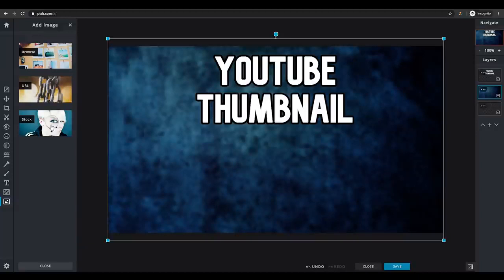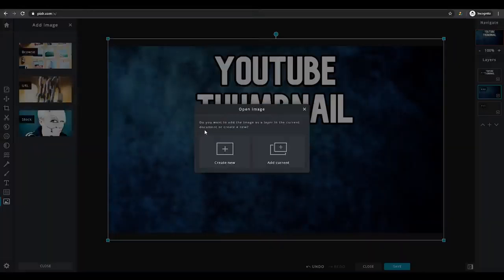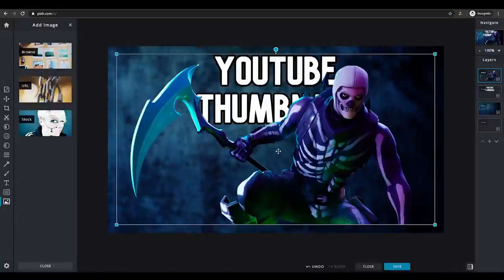So what I'm going to be doing is selecting browse. And then I'm going to select the Fortnite character, and then I'm going to click open, and you'll see the same window again here saying, do you want to add the image as a layer in the current document or create a new one? So obviously you want to click on add current, and as soon as you click on that button, you will see that the image gets imported to Pixlr.